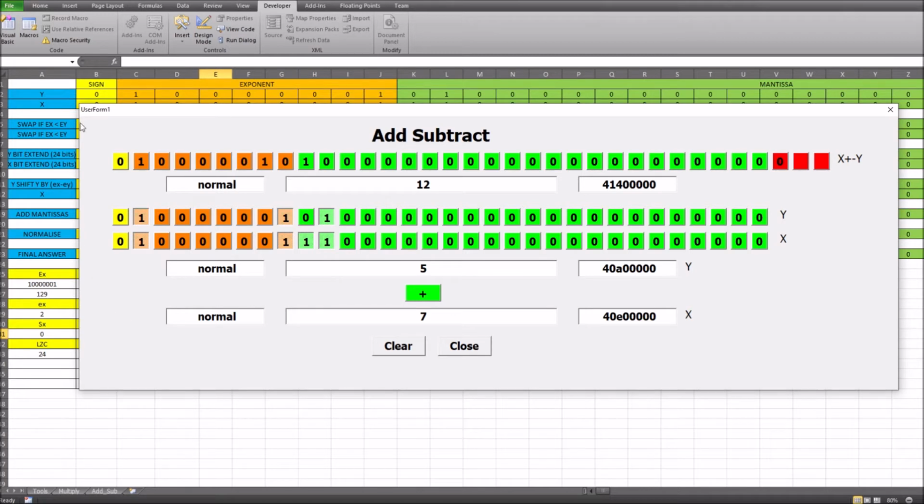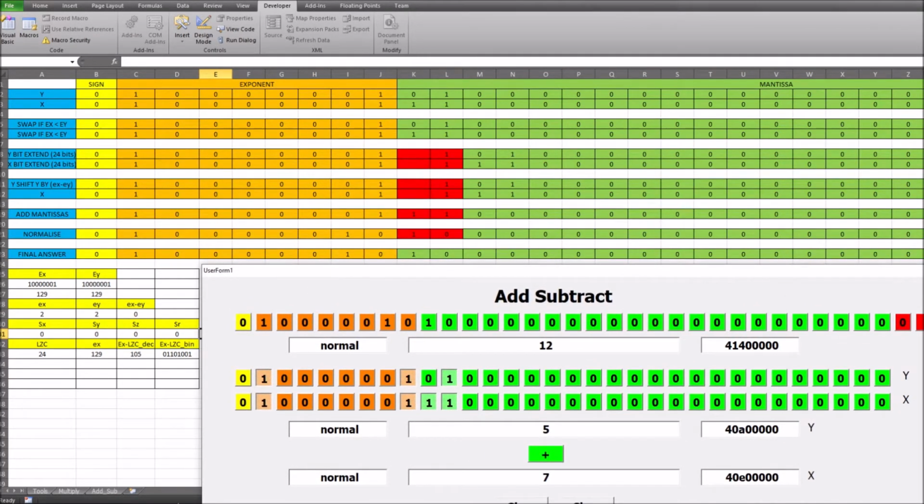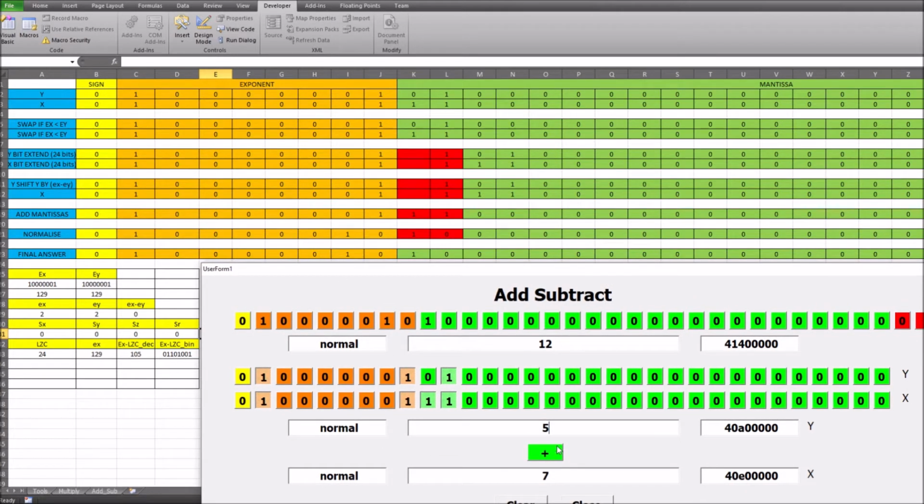Now you'll notice in the background here we've got some information, and that information is going to be contained within this tab here, which is the add underscore subtract tab. And this is going to describe exactly how we're going to work through the addition and subtraction of 32-bit floating point numbers. Now we're going to start off with our simple addition, and we'll work through this example of our 7 plus 5.